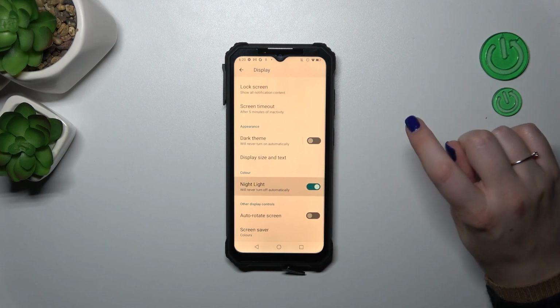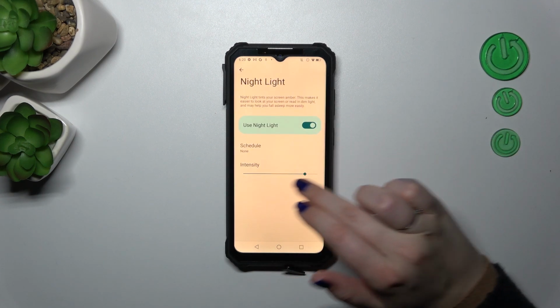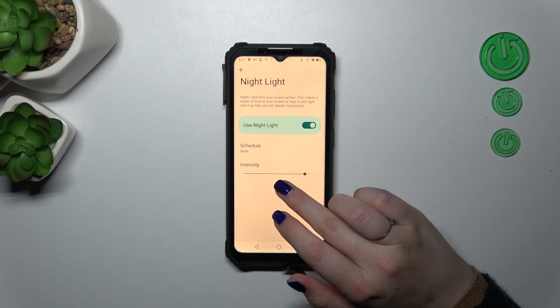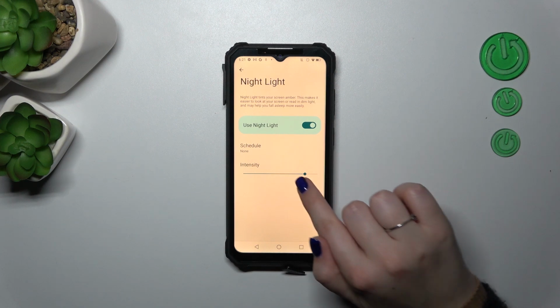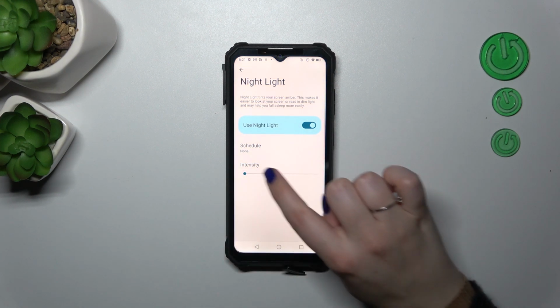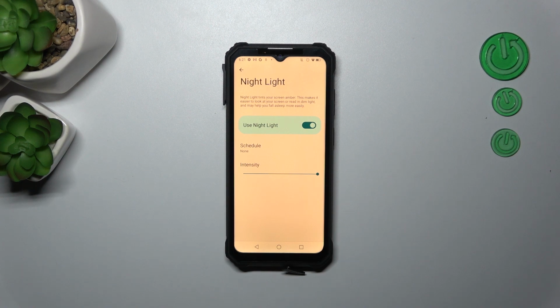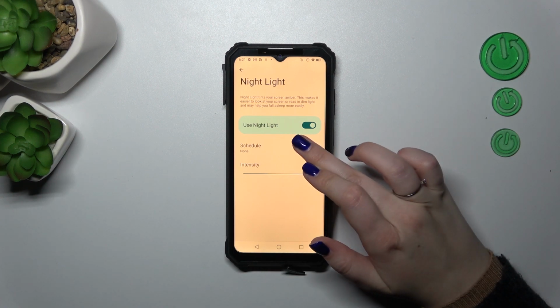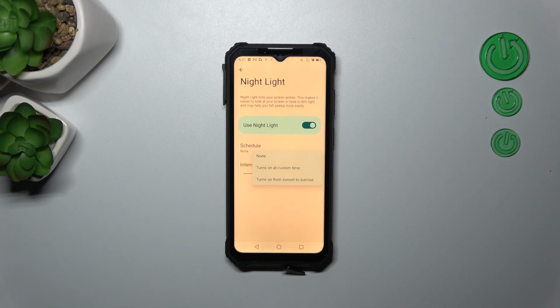You can customize it also, just tap on it, and let's start with the intensity. By going to the left with the switcher, we can make it cooler, and to the right, much warmer. It's almost orangish. And then let's tap on schedule because you can schedule that feature. None means the manual option.